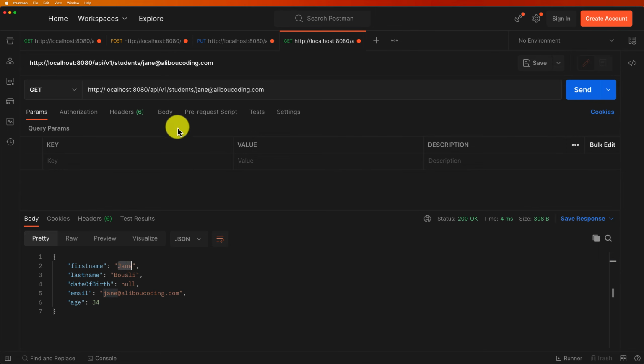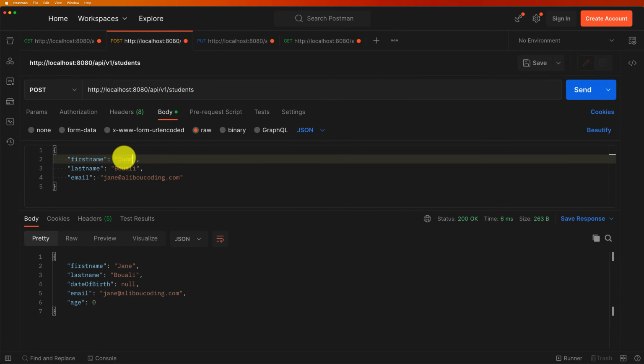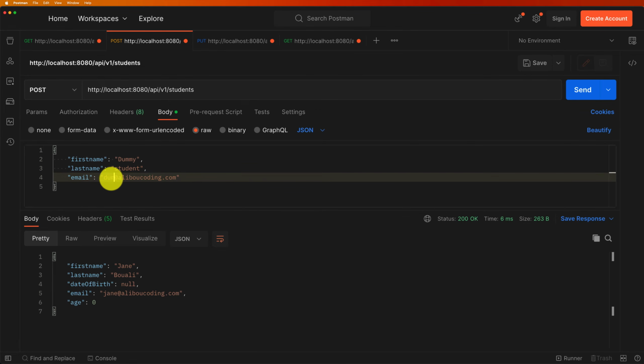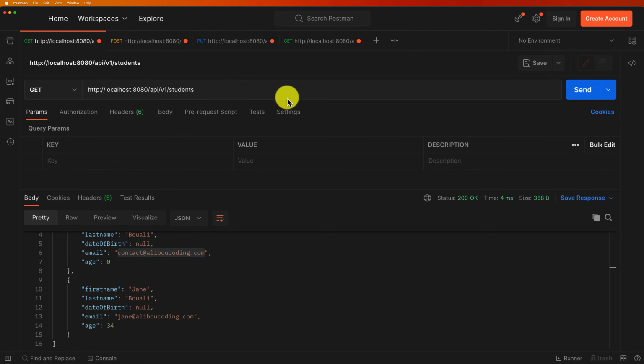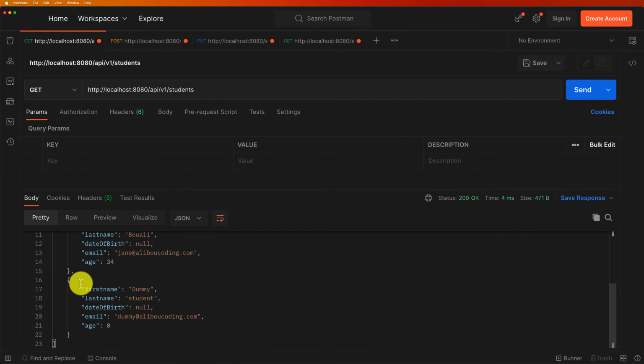Now I'm gonna create a dummy student, just because I want to delete it later on, and here I will make it also dummy. I will send again. You see that the student was saved. I will copy the email address. I will make sure that my student is correctly saved into my backend, and you see it right here.